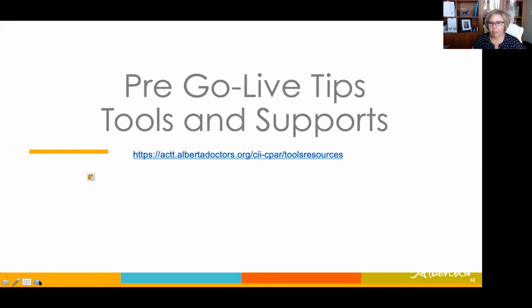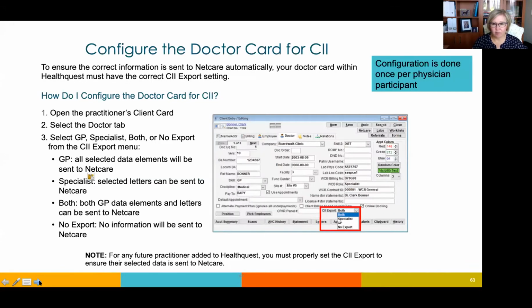And now here we have some specific pre-go-live tips for Healthquest. And this relates to the configuration process. It is done once. A person does need administrative privileges to do this. And it provides some guidance on configuring the doctor card for community information integration. So really a simple step that will take place before go live as well.